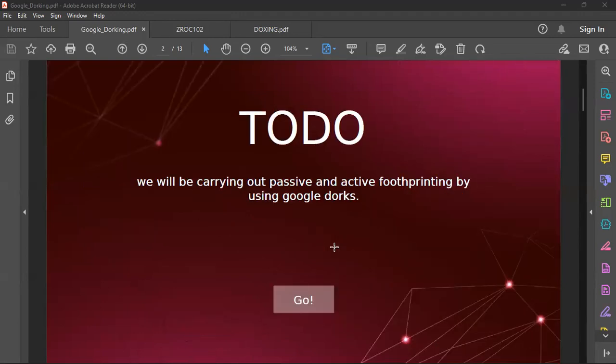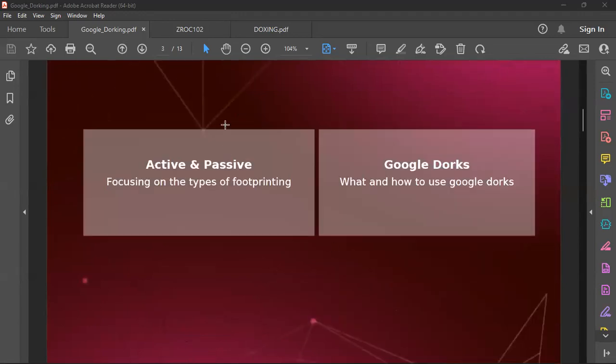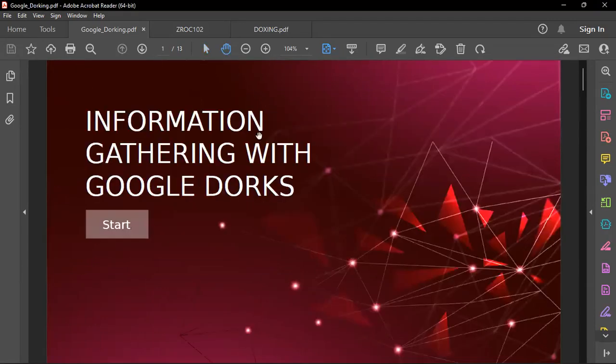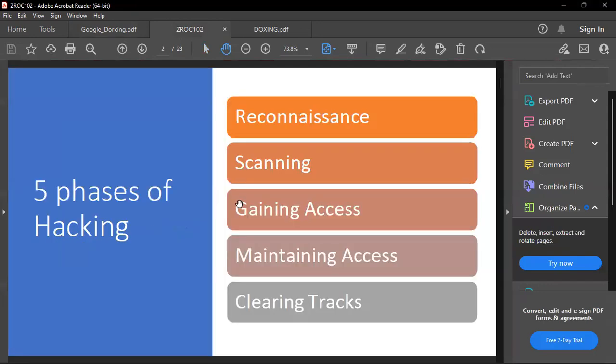All right, so let's start with what is information gathering. Now you could recall that we talked about the 5 stages of hacking. That's reconnaissance, which is also information gathering, scanning, gaining access, maintaining access, and clearing of tracks. Now you see, these 5 phases are what both the good guys and the bad guys use, that is the white hat and the black hat hackers.